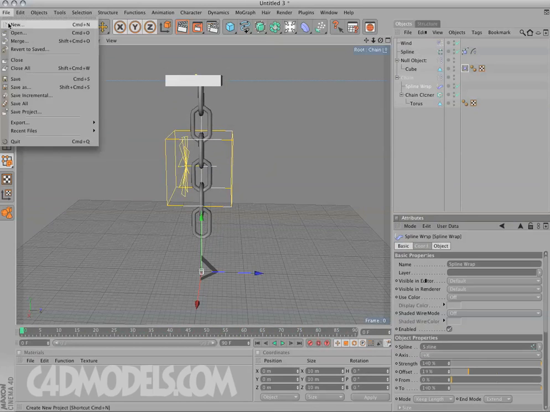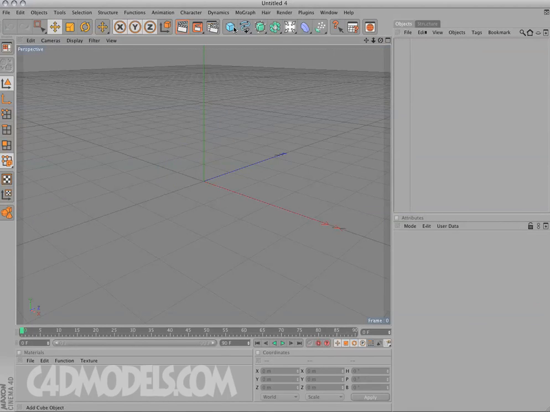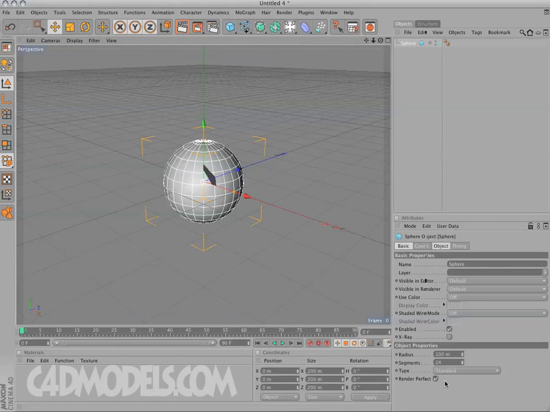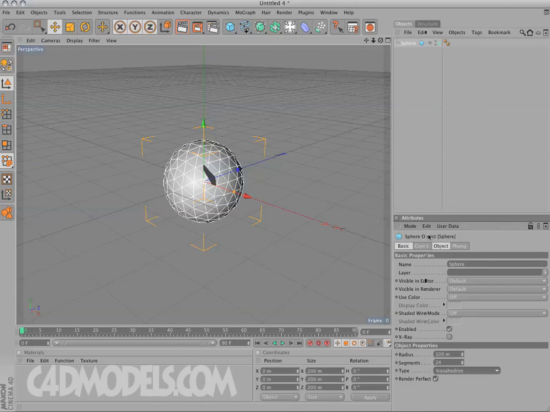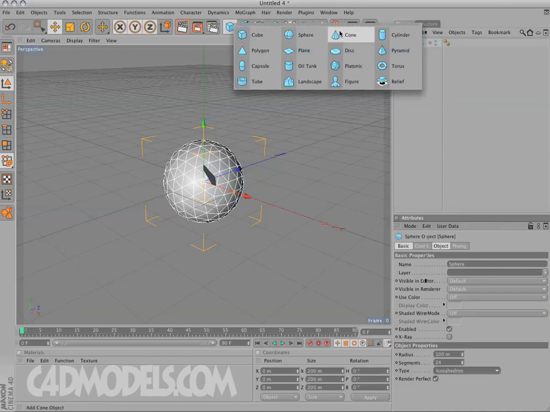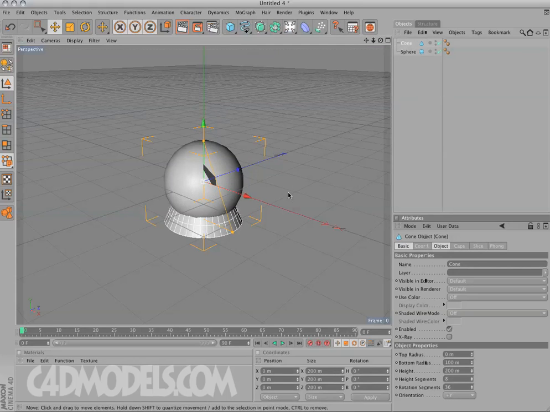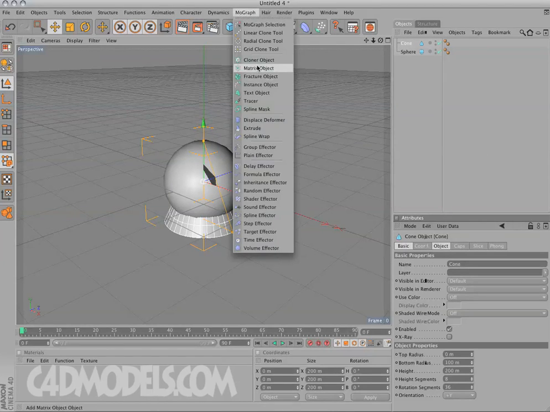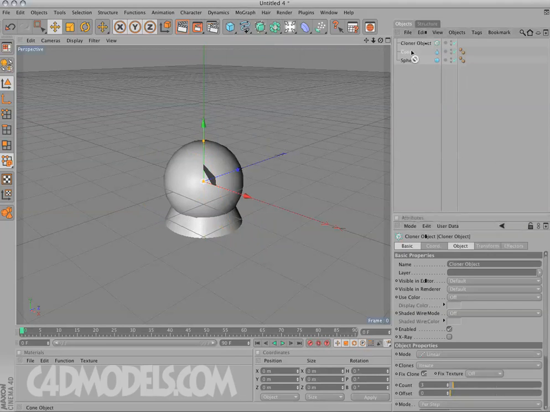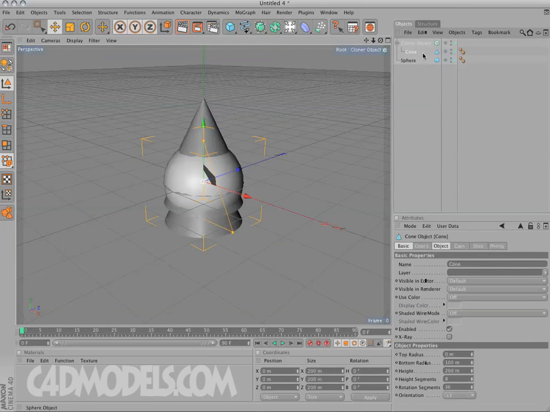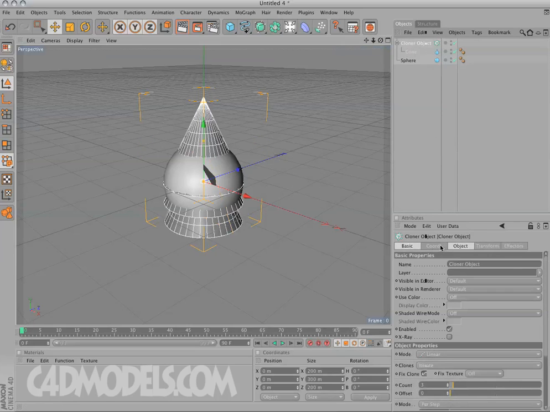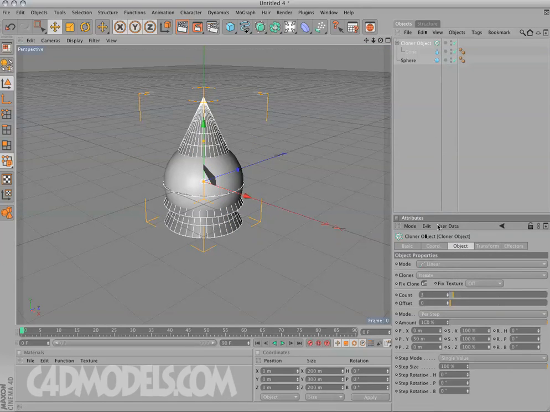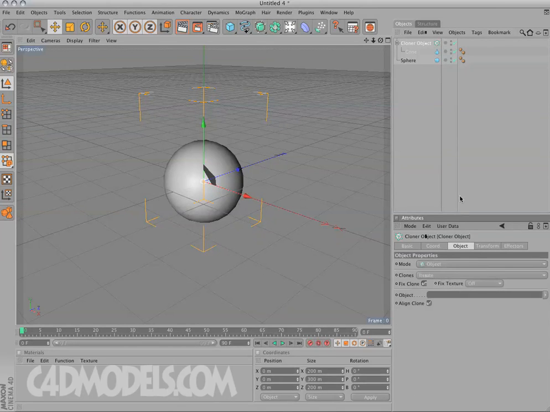So let's go ahead and just make a new file here. And the first thing, if we're going to make a mace, let's go ahead and make a sphere. And we're going to change the sphere type to that works. And then we'll make a cone for the spikes. And then let's make a cloner object. And let's throw this under there. And let's go to the cloner object properties. And for the mode, we want object. And for the object, we want sphere.